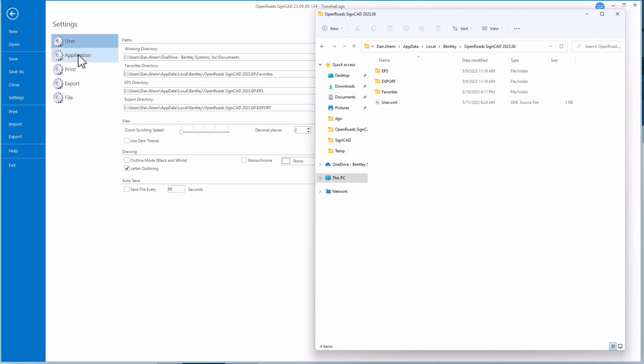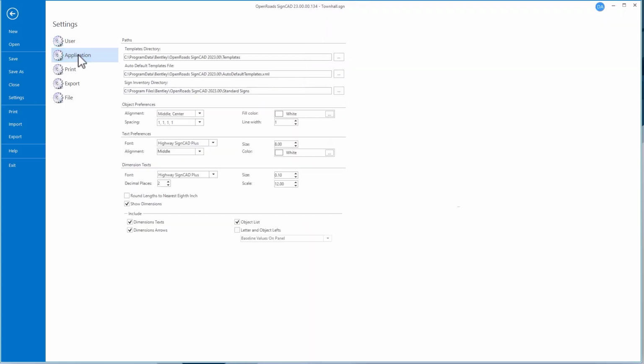Now, the other settings that exist are more at the application level. So these would be more organization-wide typically. So things like, where are my templates located? Where are my auto default templates located? If I'm exporting to Sign Inventory, where does that happen at? What are my defaults for my alignments and spacing and fill colors and text defaults and text dimensioning defaults, etc.?